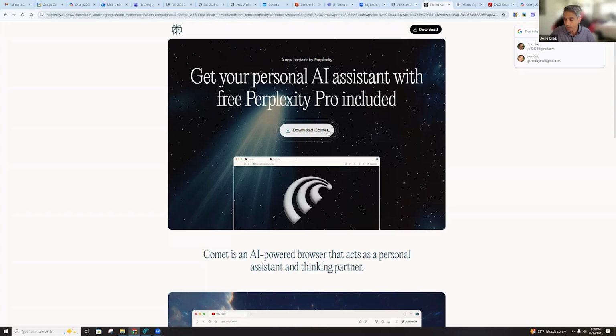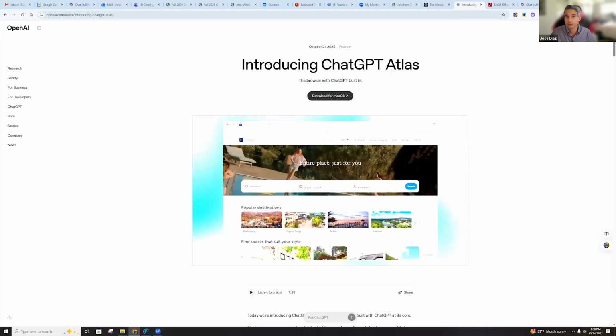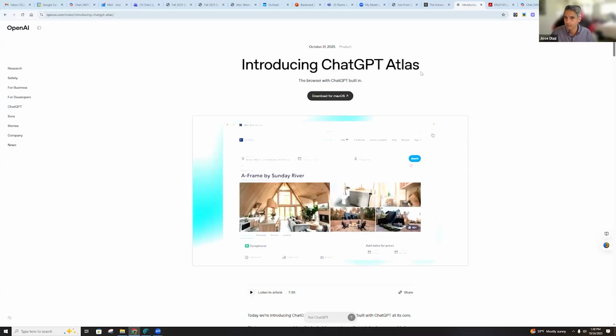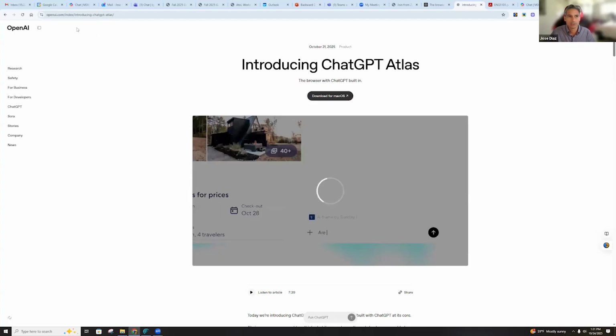And then two days ago, or maybe yesterday, we saw OpenAI release their own browser, called Atlas. You can find Atlas if you Google search OpenAI Atlas. The only problem is I'm working from home today and I don't have a Mac. So Atlas will only work on a Mac for now. As you can see here, it says download for Mac.